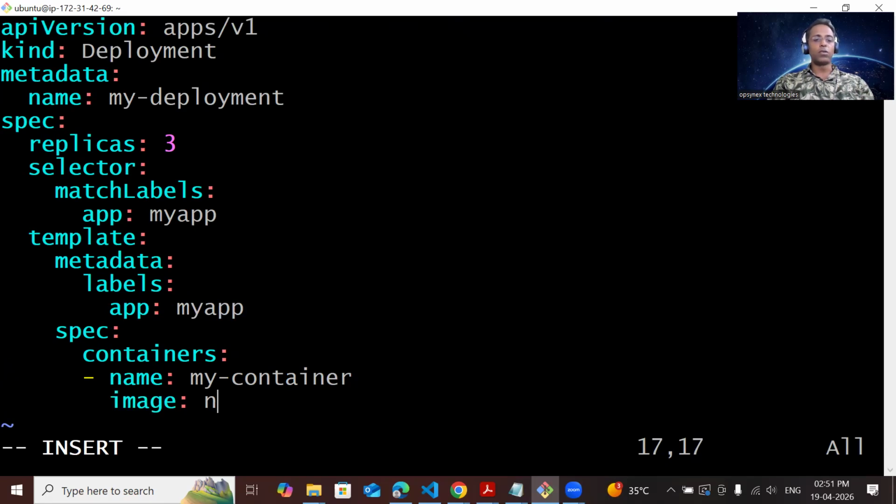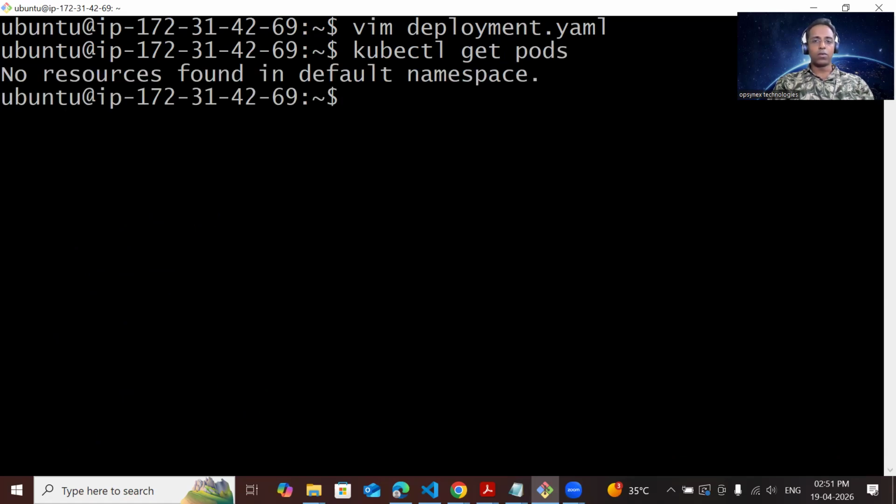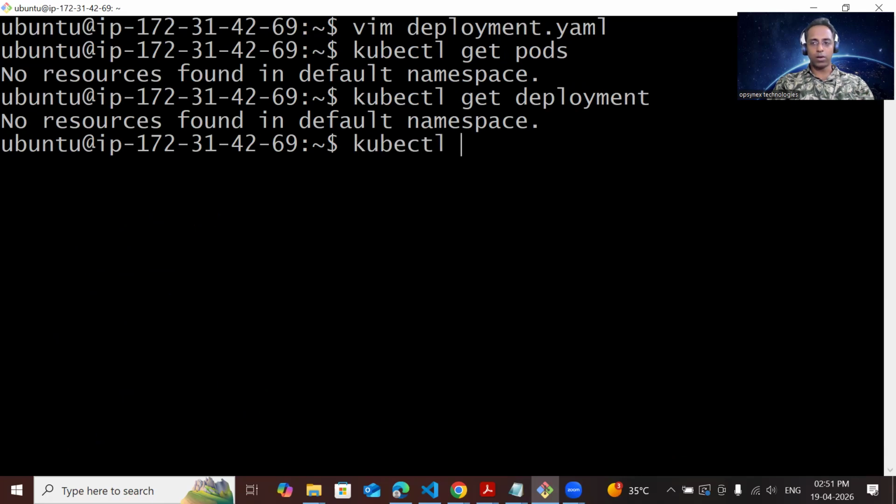We are going to use the Nginx image. If you want, we can specify the port number, but it's not mandatory. That's all that's needed. Save this file. Let's make sure whether any pods are already running here. There are no pods here. kubectl get deployment. There is no deployment also. So I'm going to create it with kubectl apply -f deployment.yaml.